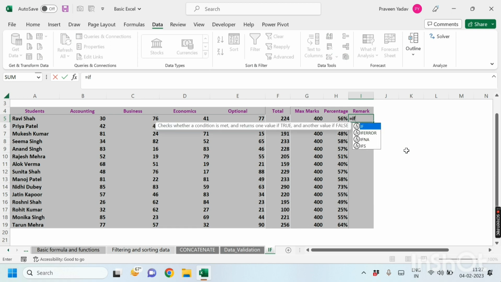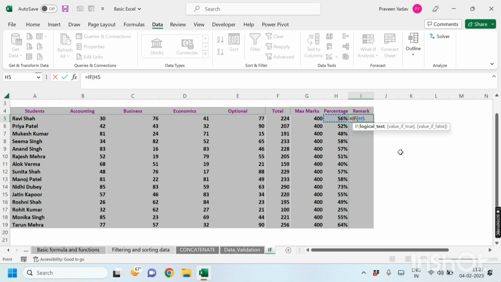We'll type equals if, and we have three arguments over here. The first one is the logical test. This asks what logic you want to apply. Our logic should be simple: if the student has got above 33%, he should pass that exam. So we'll select this particular cell, and you can take one cell and drag down the formula, or take the whole range at a time. It should be greater than 33%. If the value is true, what we want is passed.